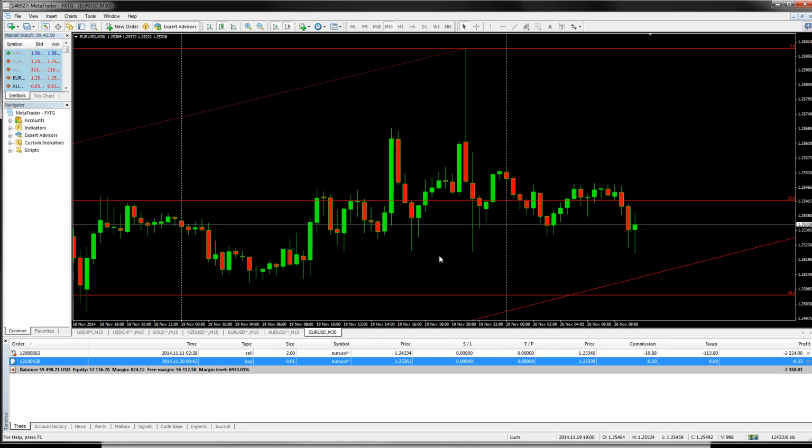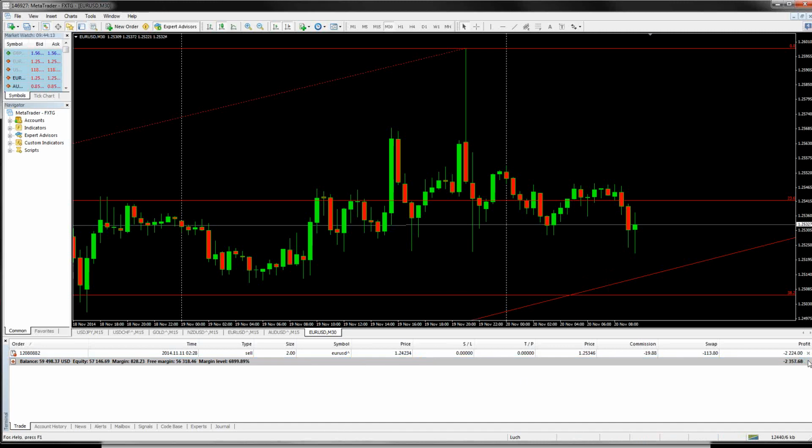Also another way of closing some of the trades, if you've got one click used on your chart, if you're using one click trade, you can just press the X and that will automatically close your whole trade.